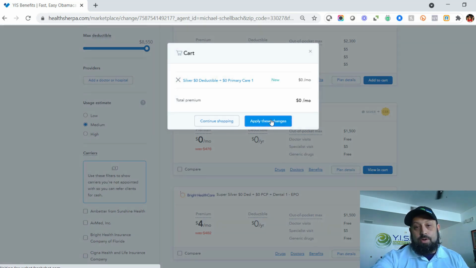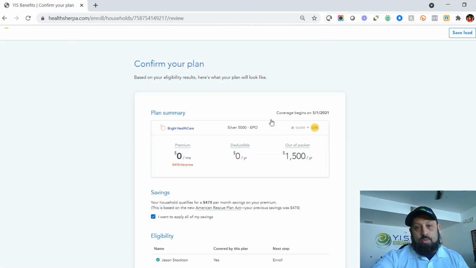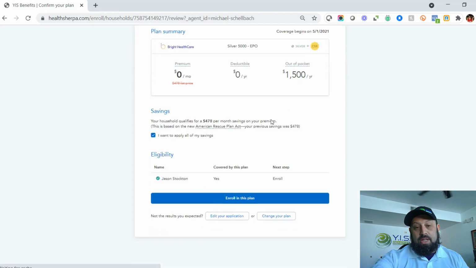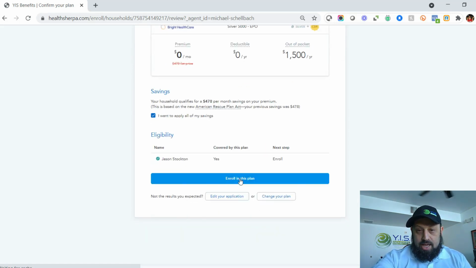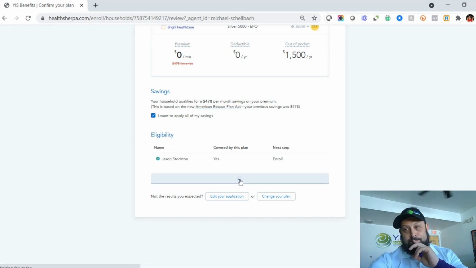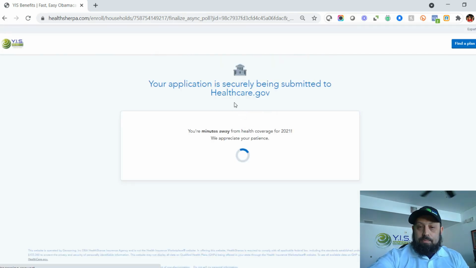Any more straightforward? And almost, but boom, boom. Confirm your plan. Just so you can see everything. This is the premium, deductible, out-of-pocket maximum. It says that you're qualified for the tax credit right here. Covered by the plan, enrolled. And you, my friend, are now enrolled. 5/1 effective date, and we are officially through.